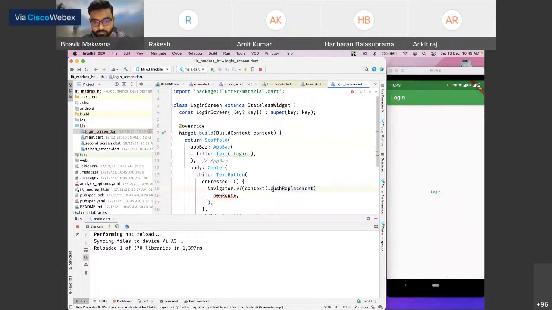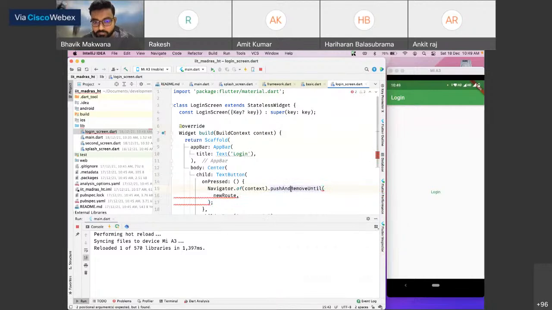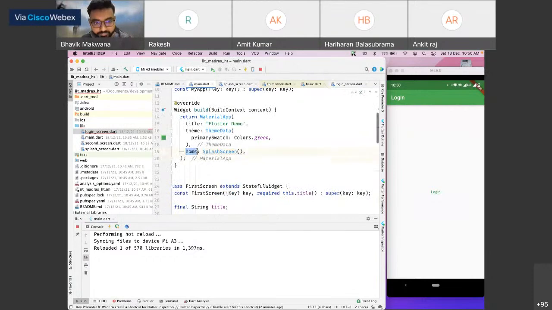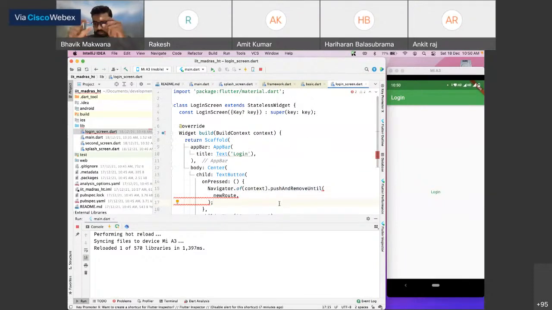So for the same, we can use the push replacement, or else we can use another thing called push and remove until as well. Push and remove until means we are going to push one route, let's say the home screen, and remove until means clear all the routes till the splash screen or the first screen, whichever we have set as home. So we can clear all those routes, or we can set some condition over there as well. We can talk about it later on.